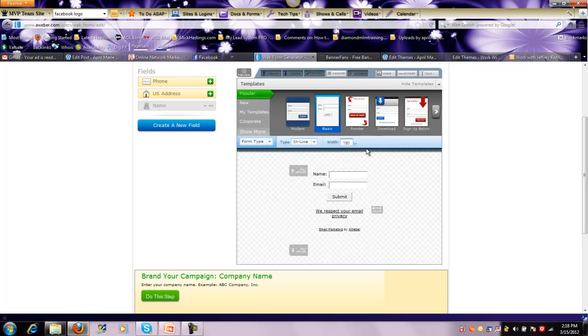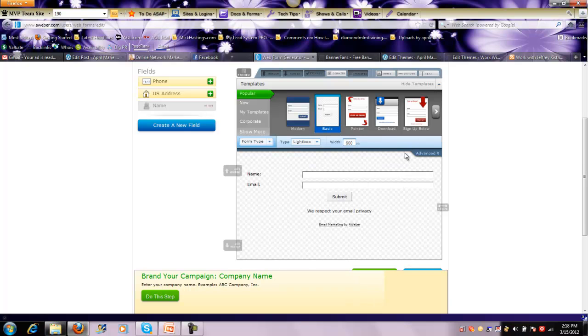Okay, now we want, see the type right here? There's form type and then there's type. Now you want to change it from inline to lightbox, okay? Now the pixels are going to be, we're going to play with them a little bit, but it's usually about 600 pixels wide, okay? So we've got 600 pixels wide.